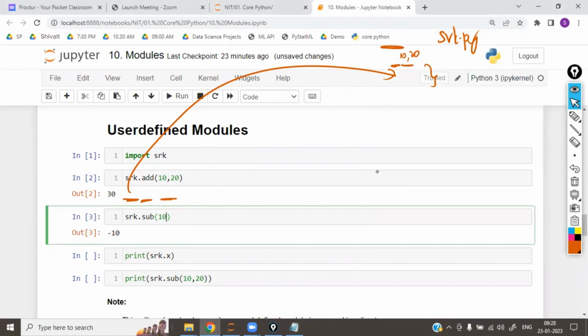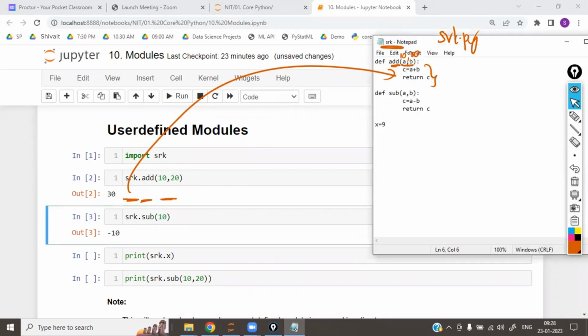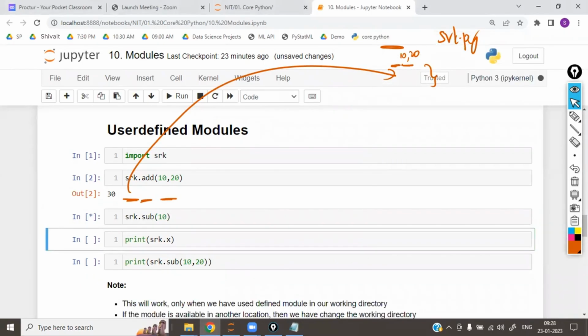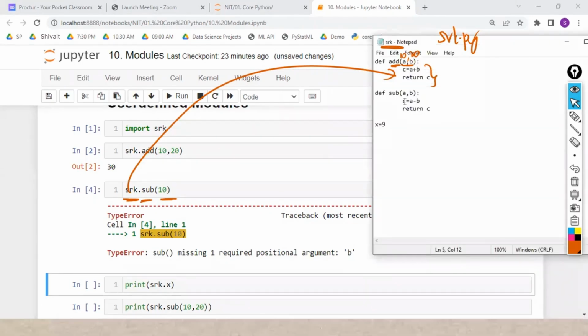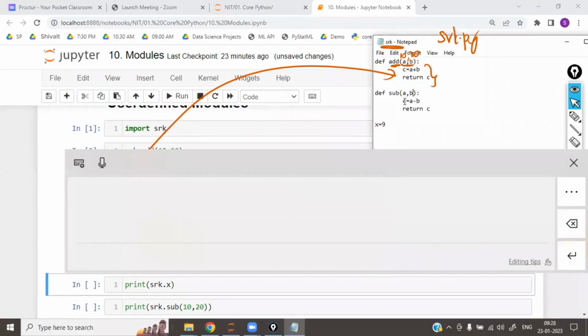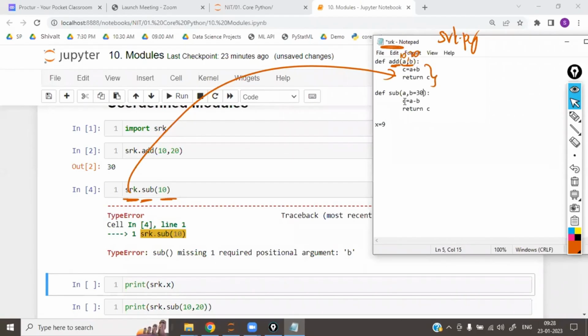Now, sir, here the number of arguments are not the same. Assume the function is available, but the arguments are not the same. Then what happens? As we already saw in functions, it is going to throw an error that it requires 2 arguments but only 1 was given. Here I am going to create a function with a, b, but for b I'm going to keep a default value of 30.